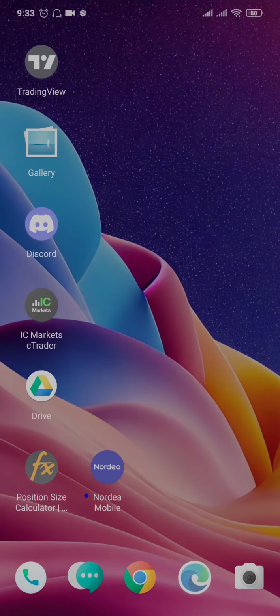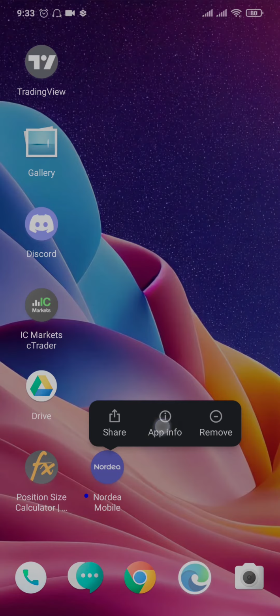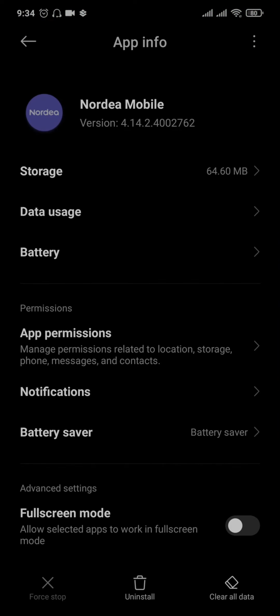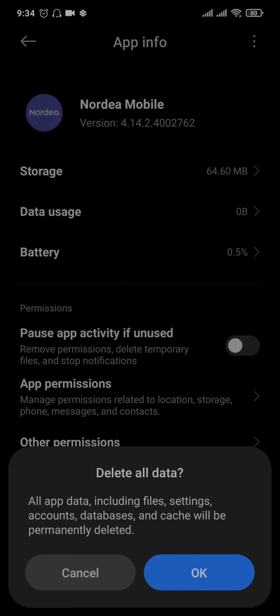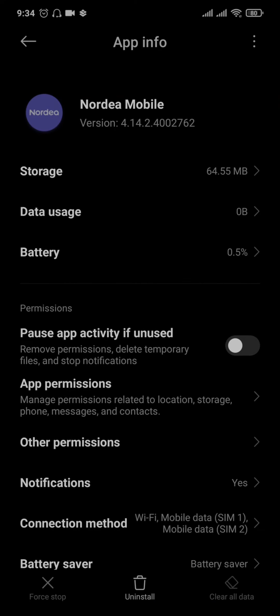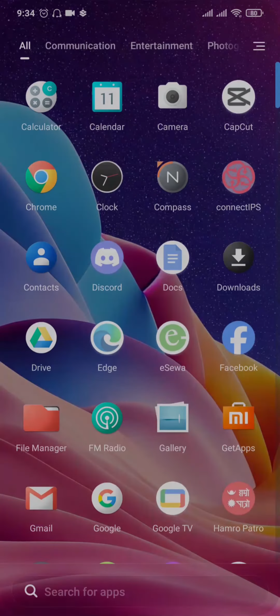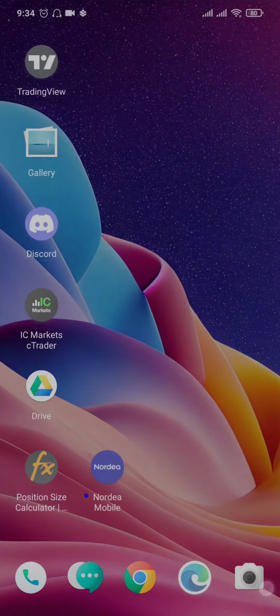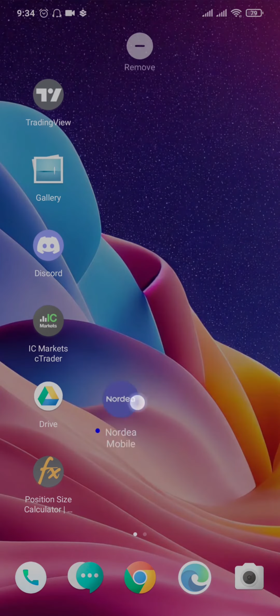If the first step does not work for you, the second thing that you can do is try to clear the cache of Nordea Bank. Just tap and hold the app, head over to app info and tap on clear all data and tap on OK. This way, if you were previously logged in, you're going to get logged out, so you'll need to log in back.